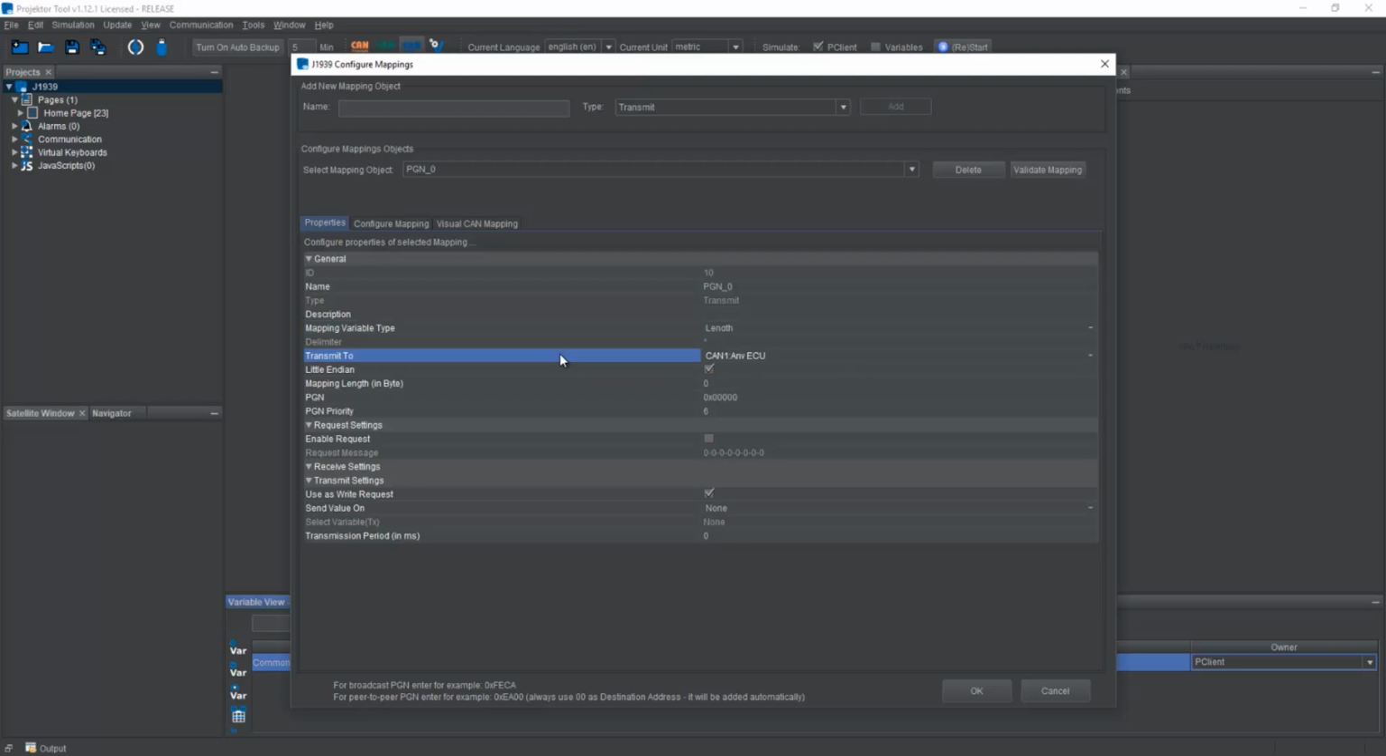Here we have the transmit to setting. I will set this to J1939 ECU, as this is the ECU that I have set up and that I want to send my message to. Little or big endian is a setting that will be dictated by the ECU. If your ECU only can talk big endian, you need to uncheck this. Otherwise, normally I think little endian is used much more often.